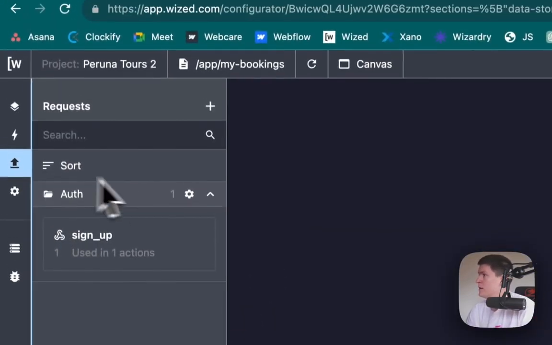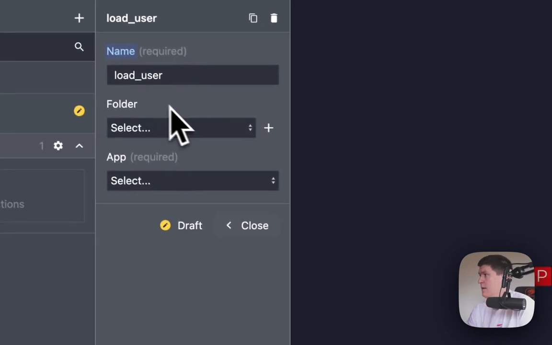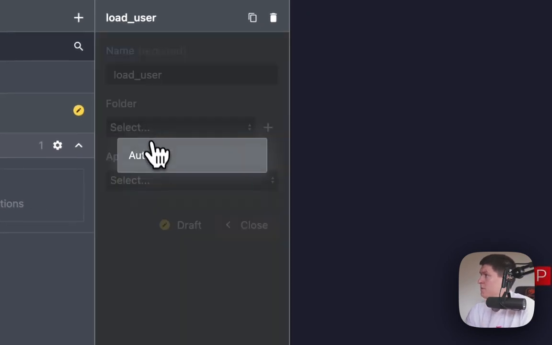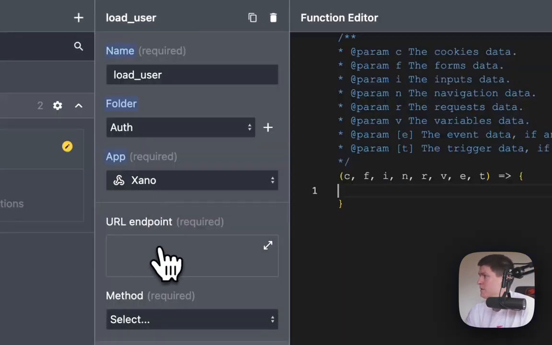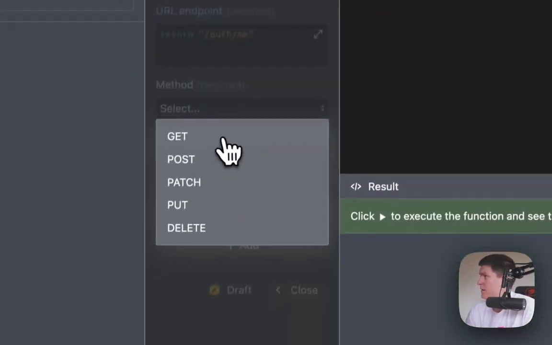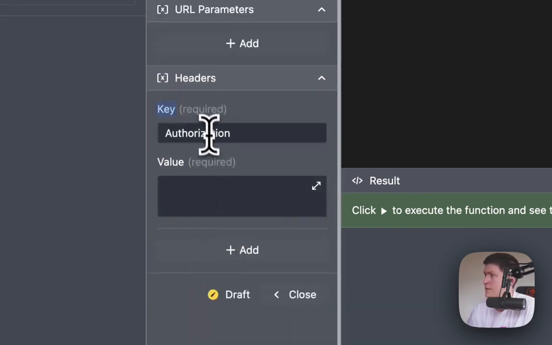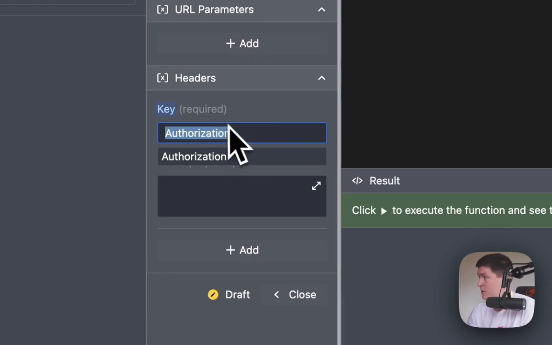We'll go here in Wized. We will do load user. By the way, always use, as I said, lowercase and underscores. Folder auth, application Xano. It will set the last part of our endpoint here, auth.me. The method will be get, and the only thing that we need to set is authorization. Wized has some options here. You can set anything here as well.